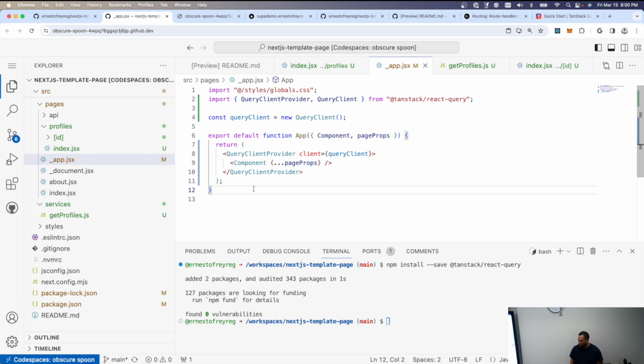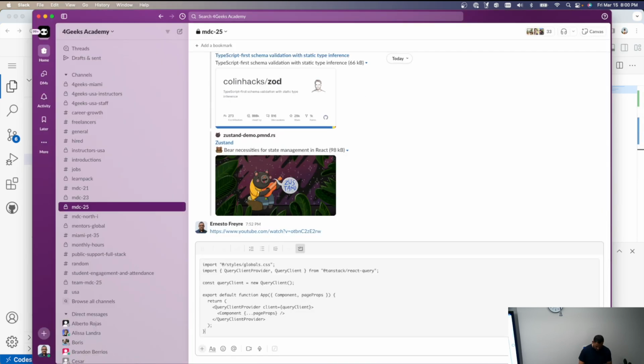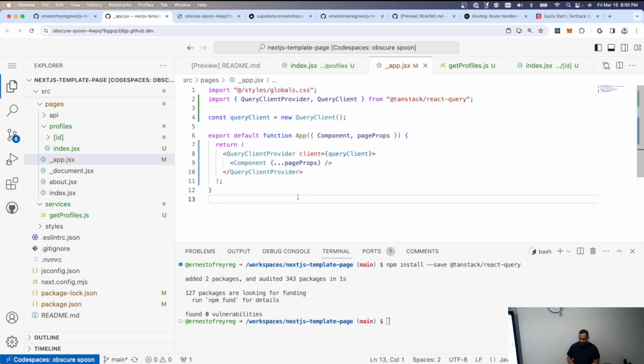Is it easier just to go get that code? Sure. There you go. Yeah, it will save you some time. But you still need to install React Query in your project. You have to run a command line, npm install --save. I shared this component's code in the Slack channel, so you can get it from there.